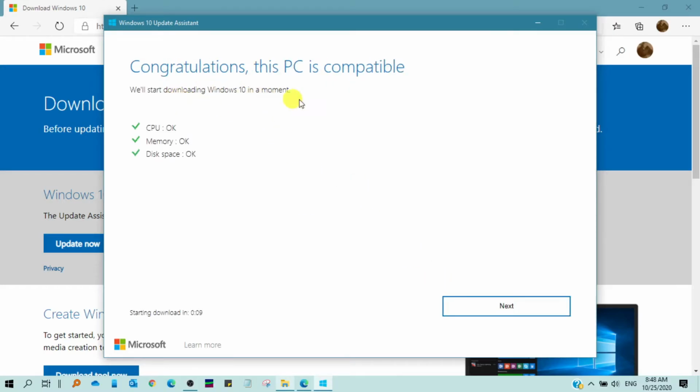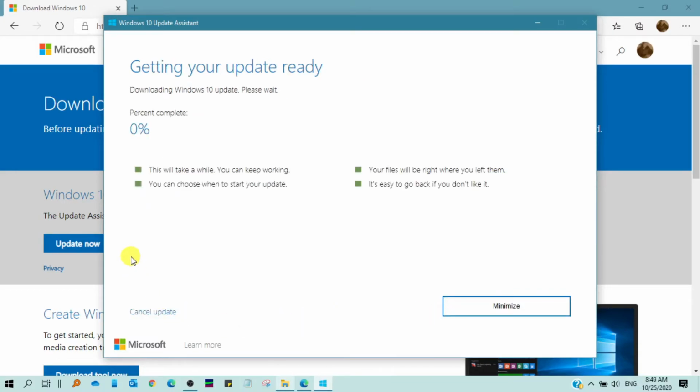The system will check for compatibility. CPU is okay, memory is okay, disk is okay. Then you can click Next to continue the download process. The Update Assistant is starting to download your Windows 10 October 2020 update. But the only problem of using this Windows 10 Update Assistant is that it will perform reinstallation of the entire system to download and install Windows Update.